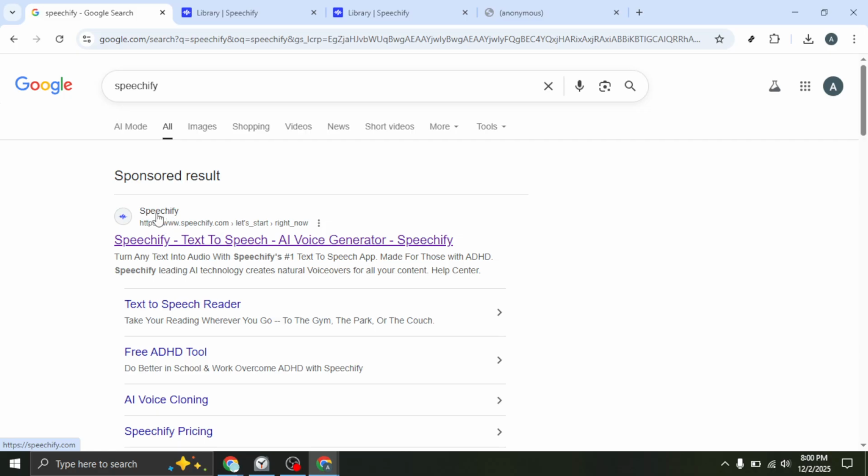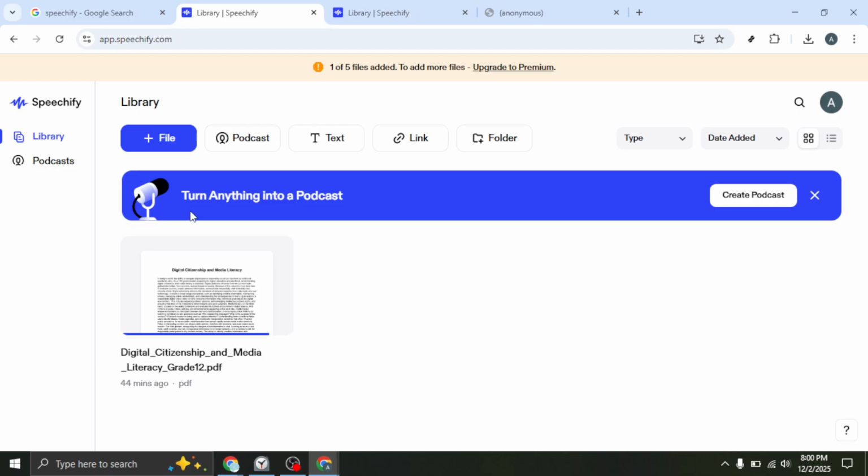Once you're in, look for the option labeled Text. Clicking this opens a clean workspace where Speechify expects you to paste or type the content you want read aloud.